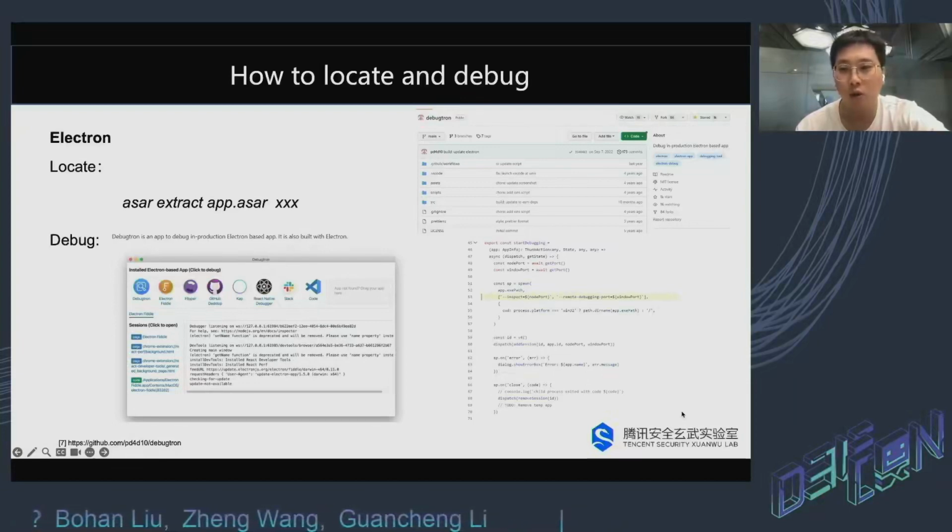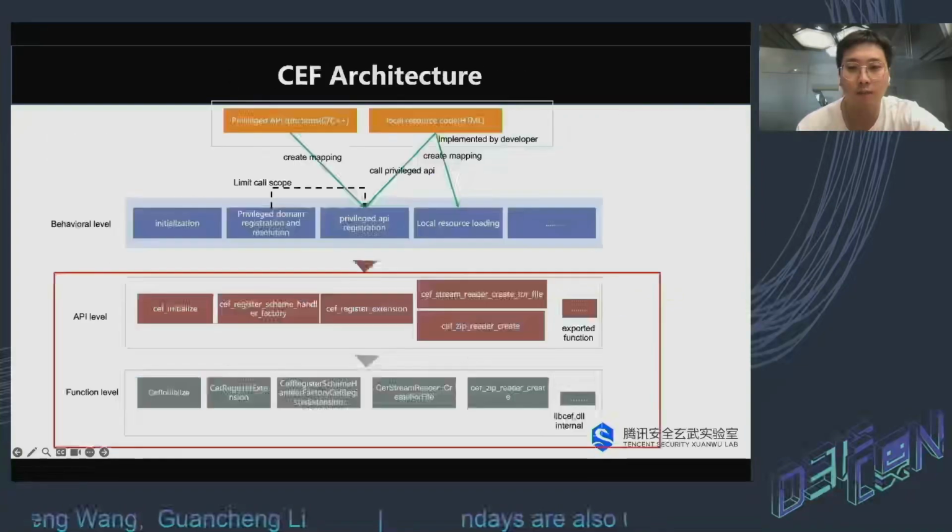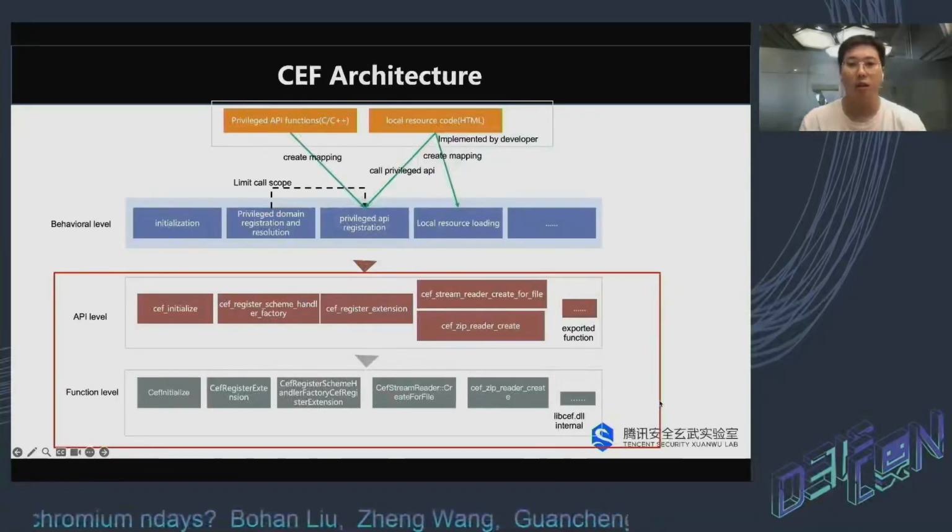DebugTron is a universal Electron framework debugging tool. We can see here it is also completed in this method. CEF is another popular component. Here we use the libcef C++ library as an example.